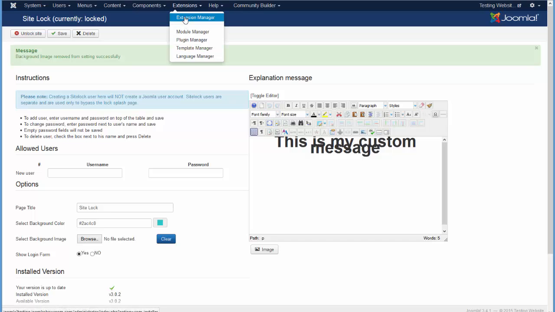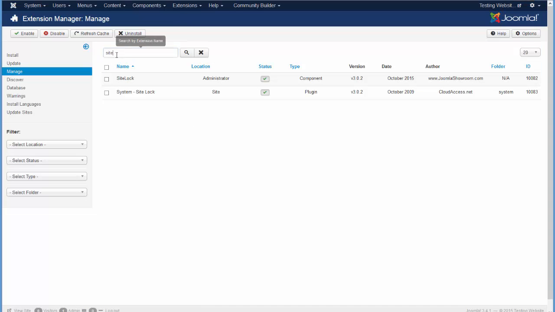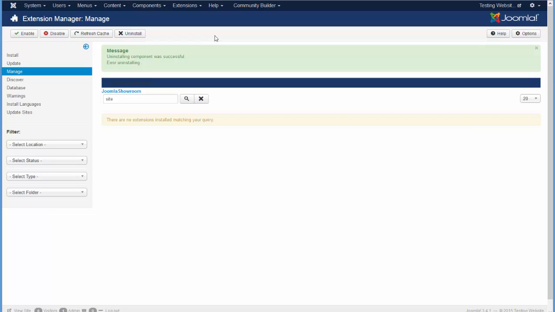And if you go back to the extension manager after you're all done developing your site, you can simply go to manage, do a search for site, and get rid of the system plugin and the Sitelock component, and you can simply uninstall it from the site when you're done. And that's all there is to it.